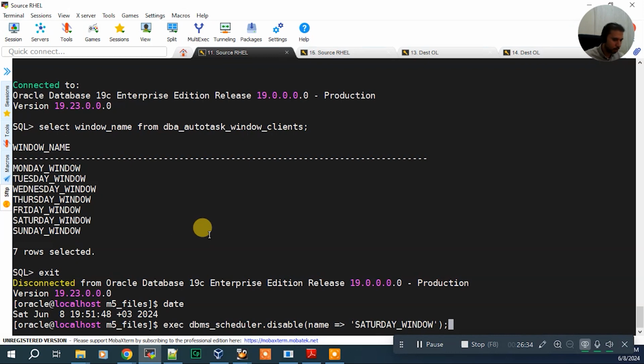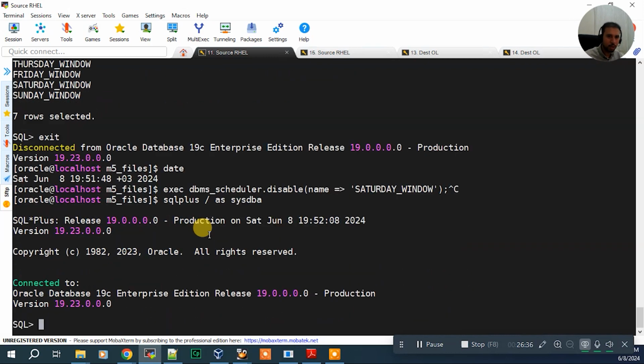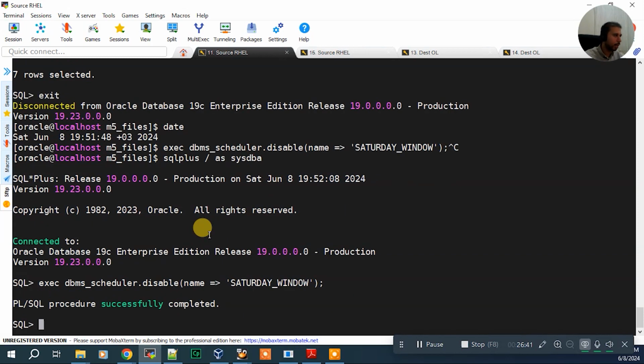Here it is. Disable it, and one more parameter I will disable is the resource manager plan. So let me check the current value.